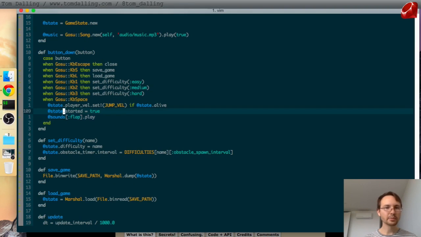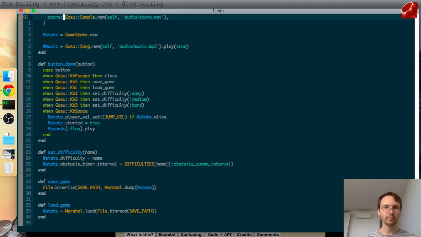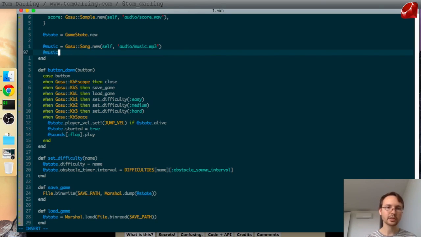Why is the music stopping? Oh, garbage collector problem again. This dot play, it doesn't return the song. So it returns like true or false or nil or something else. So it's the same problem. The song's getting garbage collected. What we want is save the song and then play it next.